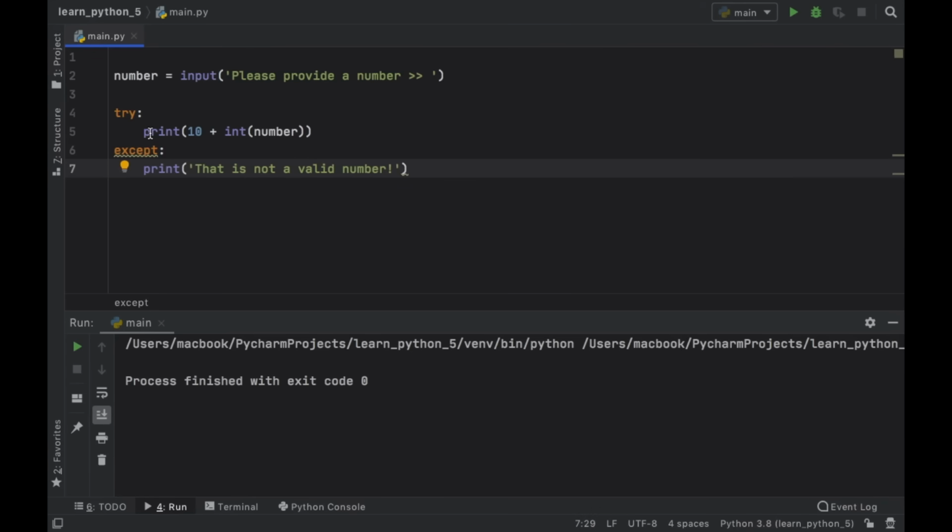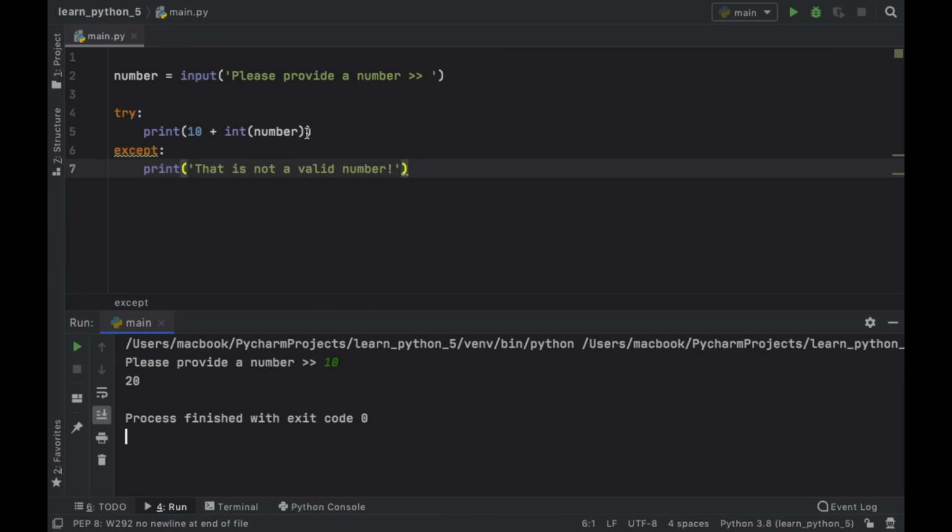So the way it works is it tries to execute the code that's inside here, and if anything goes wrong, if an exception occurs, it's going to go to the except block and it's going to execute whatever's inside there. Of course, if you write something that throws an exception inside here, you need to try with another try and except block. But if we go ahead and run the program now, we can write something like 10, and it's going to add 10 to the value.